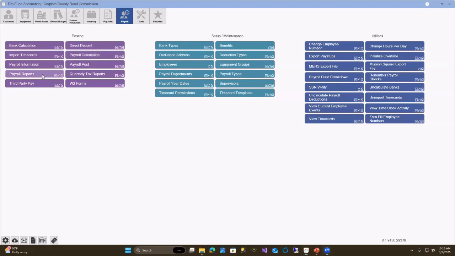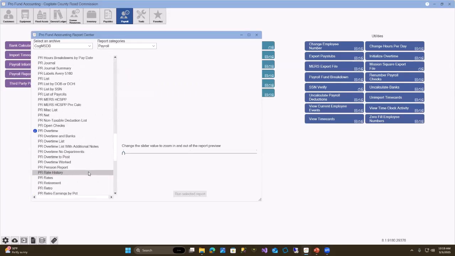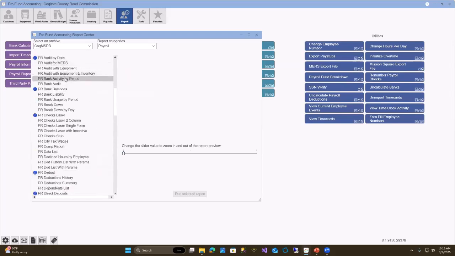So that would be one of the PR bank reports. I'd have to look it up. So it'd be PR bank, B is at the beginning. Possibly PR bank activity by period would be a good one.